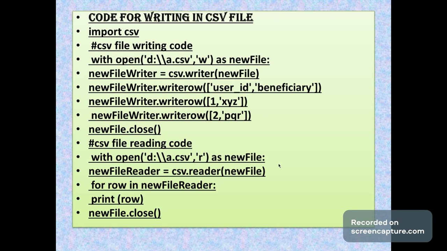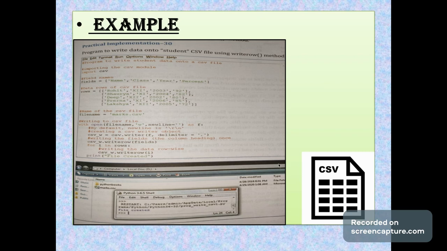And for the row in new reader file, we will print the row, which means it will read all the rows using the csv.reader file. After this operation, we will close the file using file name dot close parenthesis.